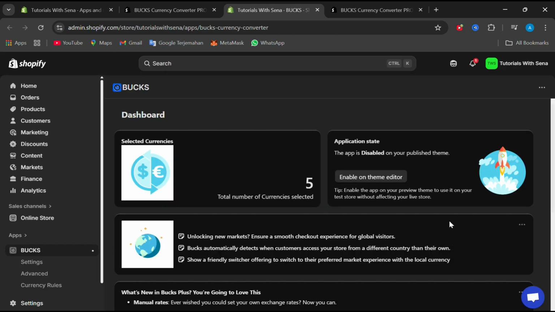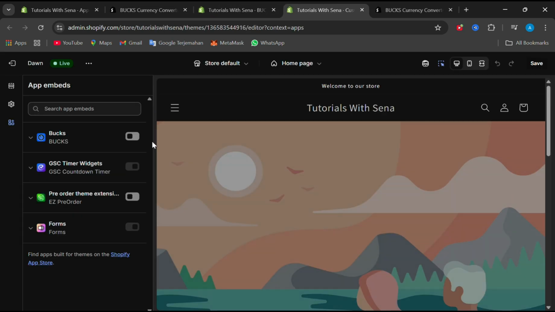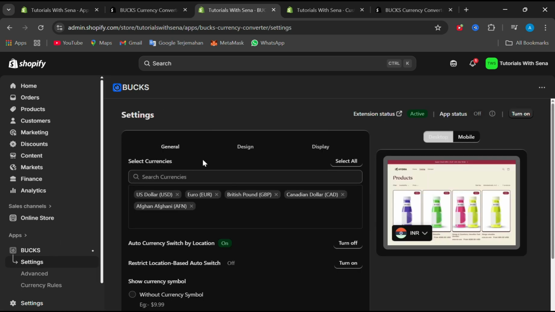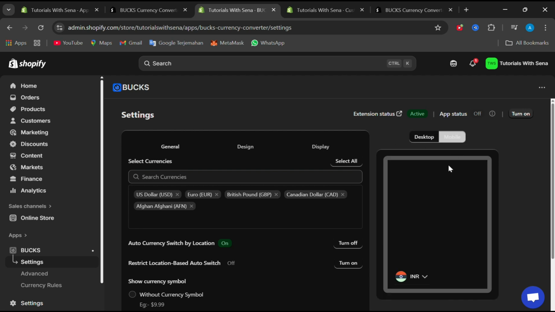After that, click install here. The first thing you have to do is click this one, enable on theme editor, and activate the app. Then click save, go back to the page, and go to settings. There are three tabs: general, design, and display. I will show you one by one. Also, this is the preview for desktop mode and mobile mode.